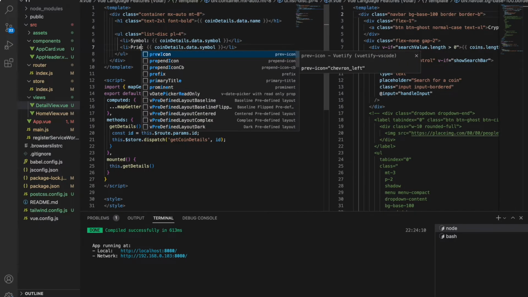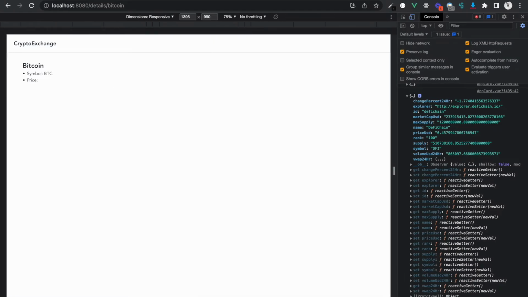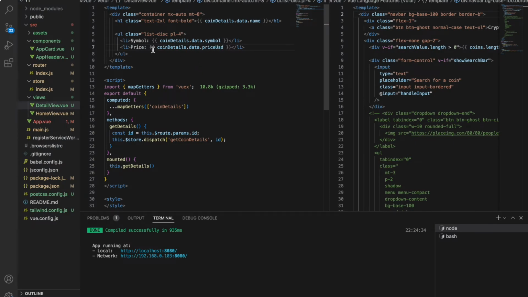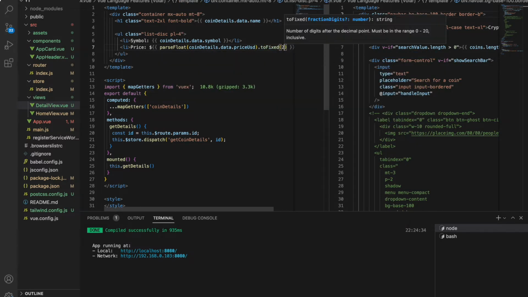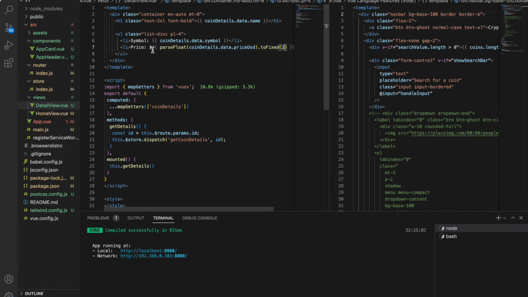The price is, price. What's the price key? It's price USD. Price USD. Let's add a dollar sign in front of it, and I know it's a string, let's do a parse int. Sorry, let's do a parse float because I want to round it off. Parse float, and then it should be to fixed 2. Okay, so this is the price for the coin.